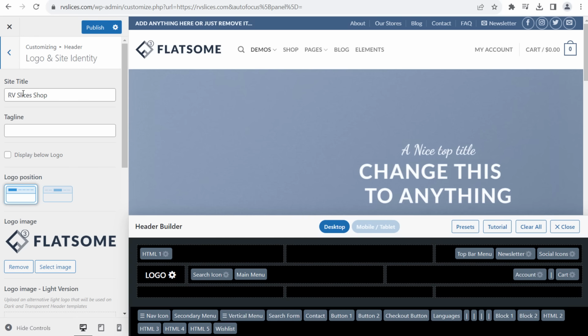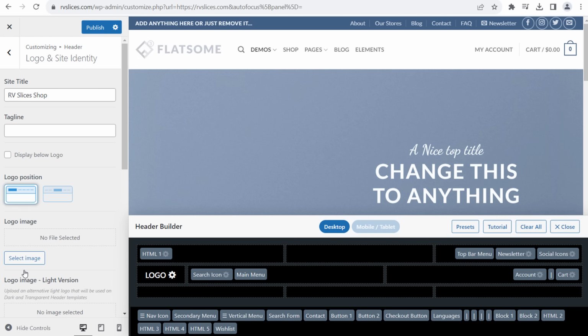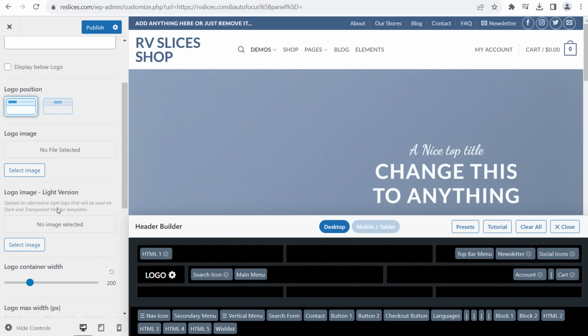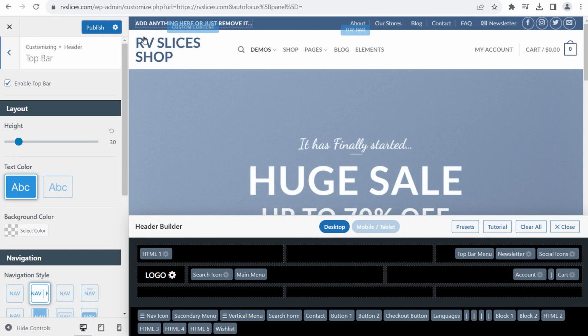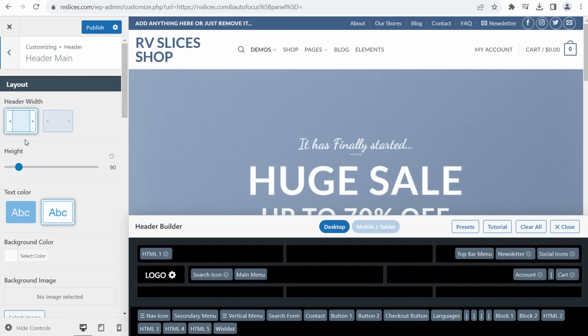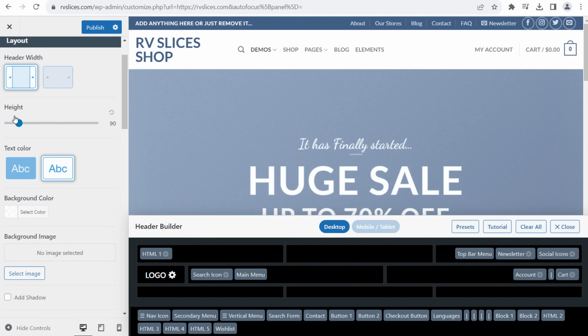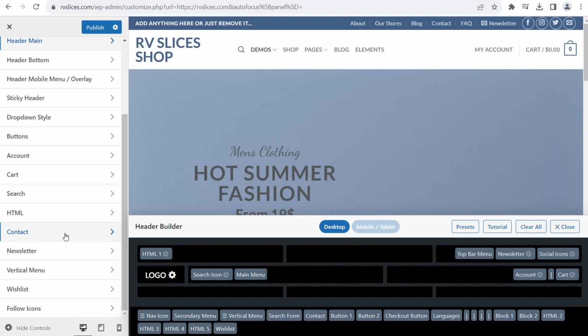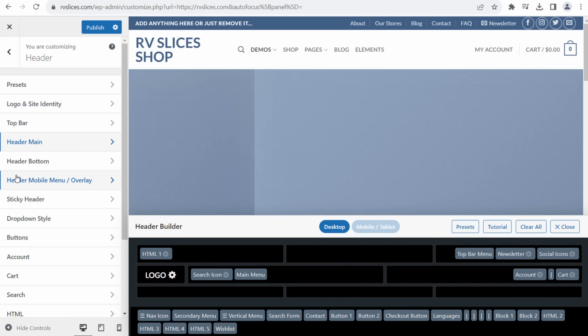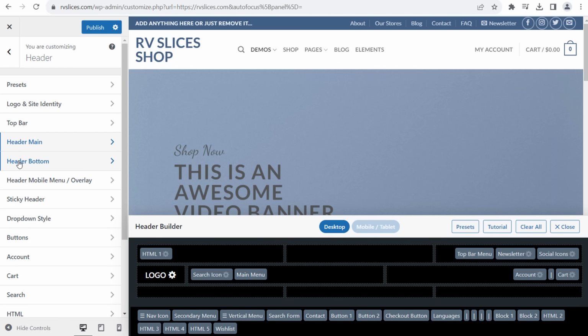So logo, site identity, this is where your site title is. What we can do is remove this logo, and then we just have RV Slices shop. So that'll just keep that up there, remove that Flatsome logo. This is where you can upload your new logo once you actually get one. Come back, so top bar, that's at this very top bar up here at the top. You can adjust the way that looks. Header main, so you can adjust width, text color, background image. Basically every possible thing that you can think of, you can adjust in here. So this is one of those things where over time you can adjust your design to customize it the way that you want it to look.